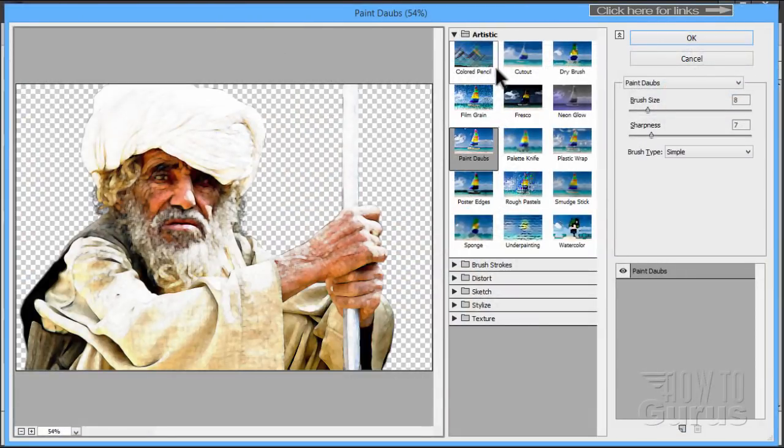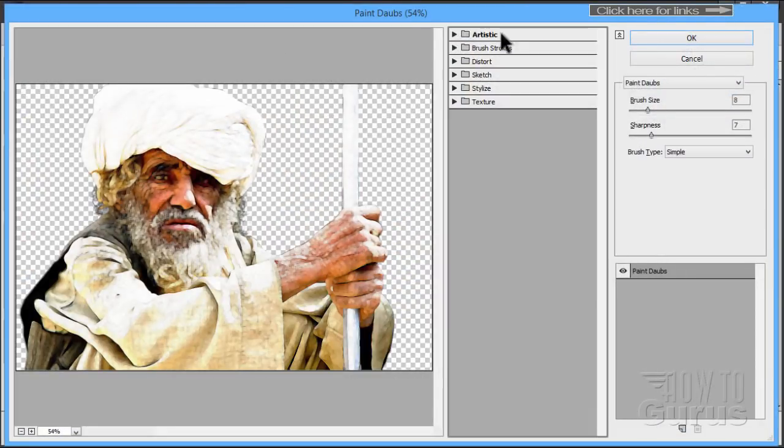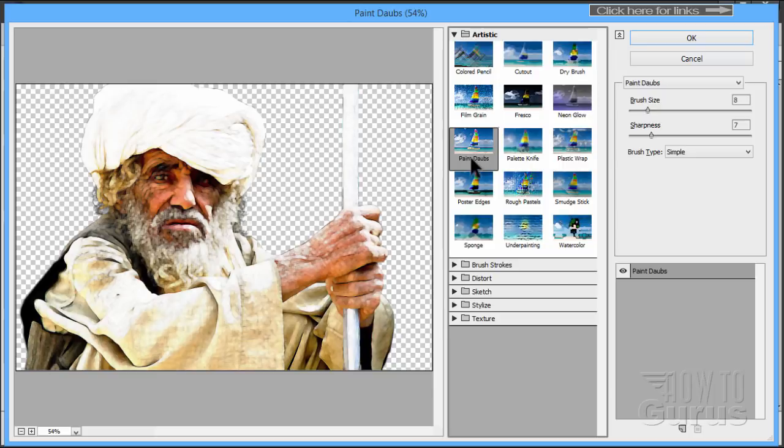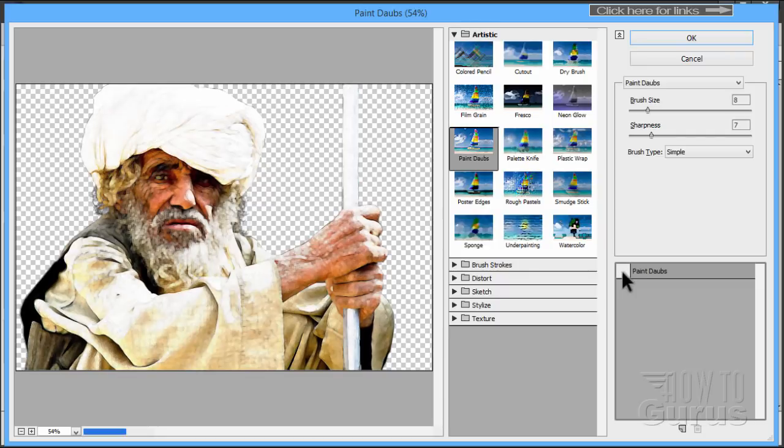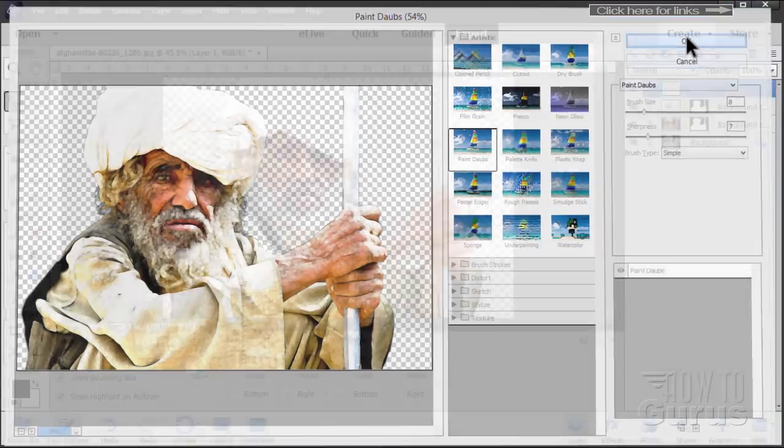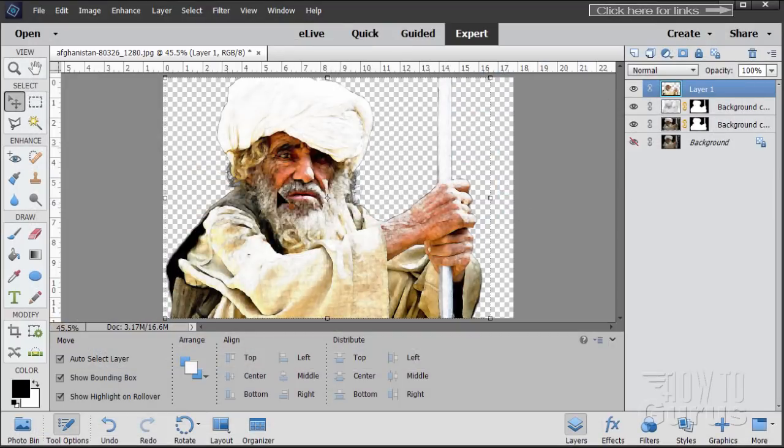In the filter gallery, you want to be in the artistic section, which is right here, and then Paint Daubs right there. I have mine set for a brush size of 8 and a sharpness of 7, and brush type is simple. It just puts in this brush effect. I can show and hide that right here. So there's that paint daub effect in there. Choose OK. That puts that on top.